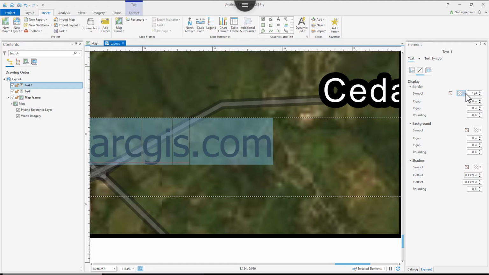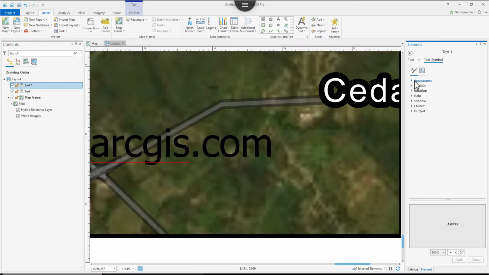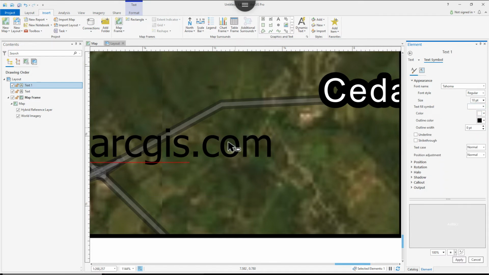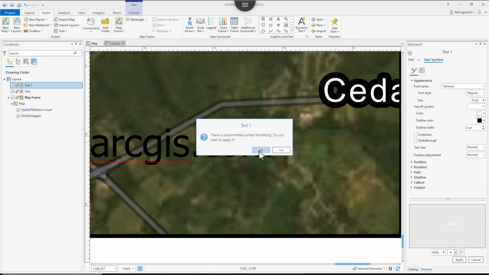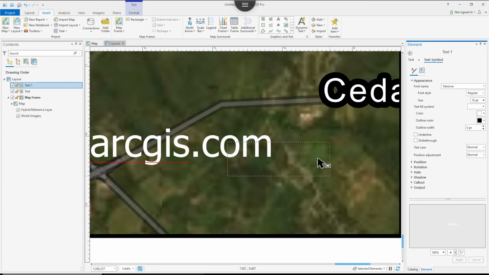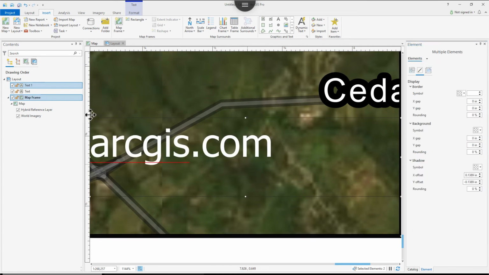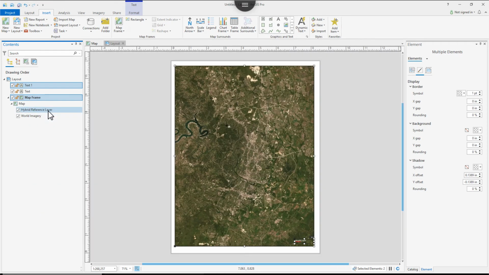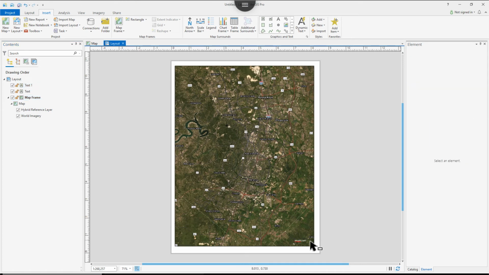Another thing I like to do for the text itself is change its appearance to have it be white. So let's see if I can change this and if it's going to work. It's not letting me do it, but yes. Okay, there it goes. Great. And so anyways, as I make this map, it's great, and I can say I'm happy with it and export it. What's nice is that when I export that PDF, now it's only going to say ArcGIS.com.